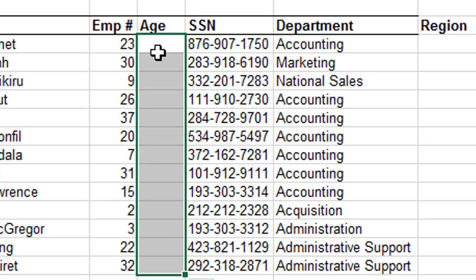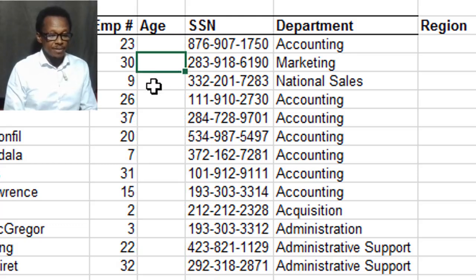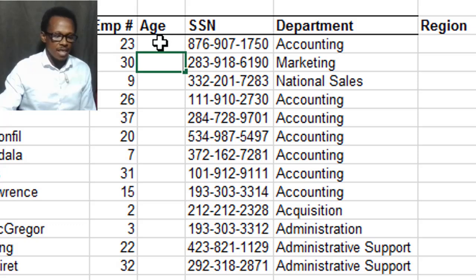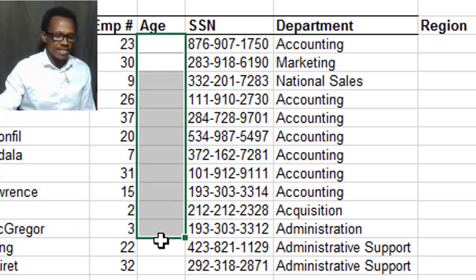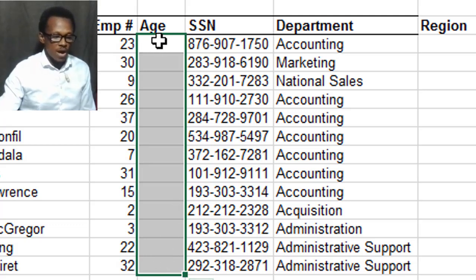Okay, to prevent you from entering wrong age, because when typing, this is working people, you could make a mistake and type 10 as the age of a worker or employee. You could also make a mistake and type 200. So our measures will prevent this from happening. So the first thing we have to do is highlight the range that we want to apply data validation on. So I've highlighted the age column.